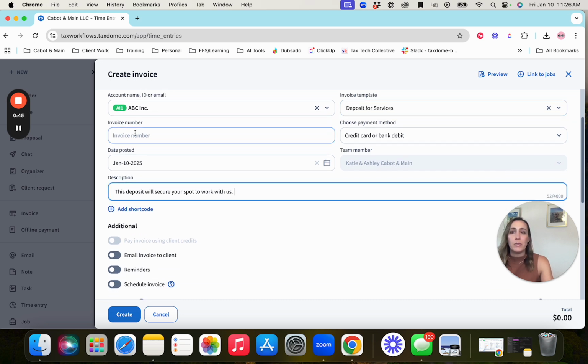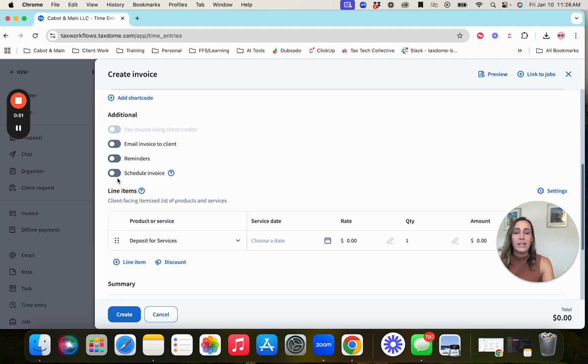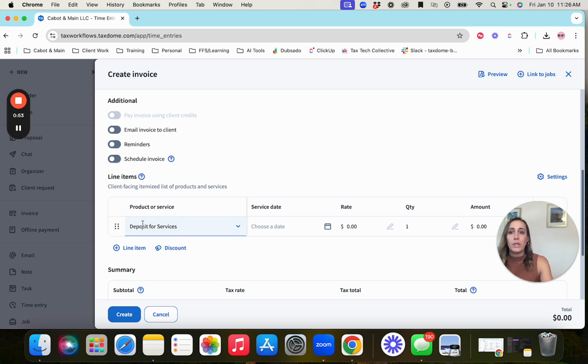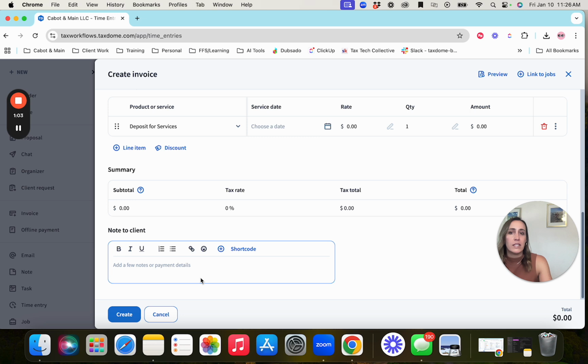You can add descriptions, you can add dates, you can email, you can send reminders, you can even schedule it for later. And then below, this is where you can enter any sort of details that you need for your invoice. It's going to give them a quick summary. You can add in items here, and you can even add notes to your clients if you want to as well.